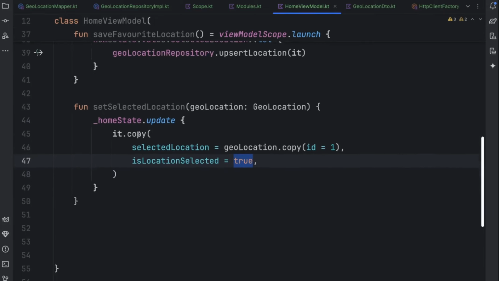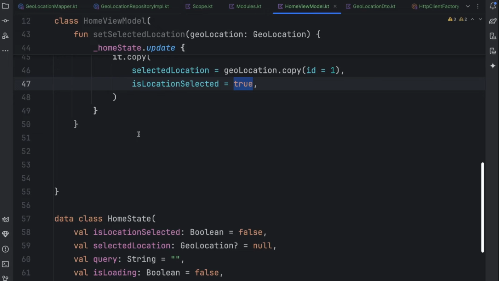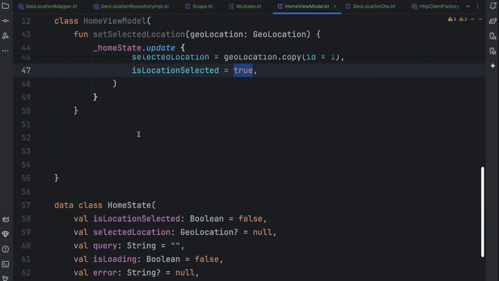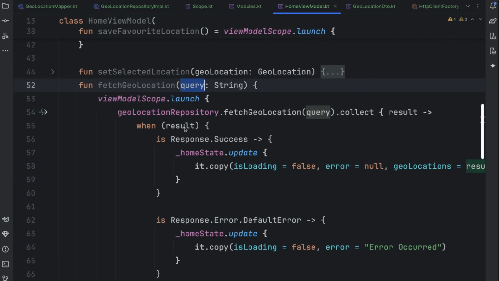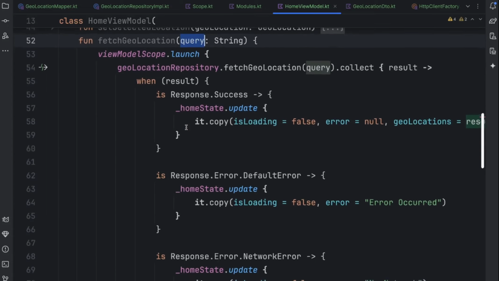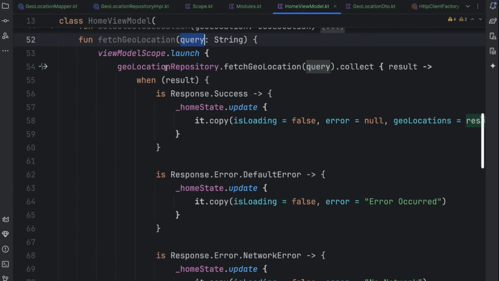Now, another case is to make the request that is going to fetch the geolocation data. So let's do this here. Basically we have a fetch geolocation. We're going to receive the query from the user that is going to be inside a text field. Now we are going to launch a coroutine scope here because we are making a request. We can use our geolocation and fetch this using the geolocation query function, then pass the query inside here.